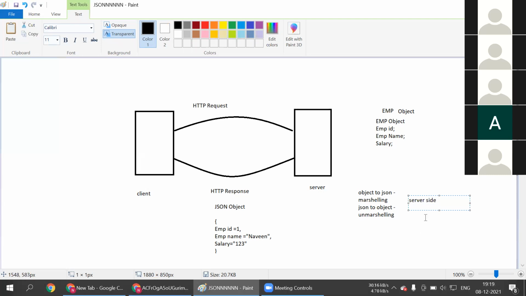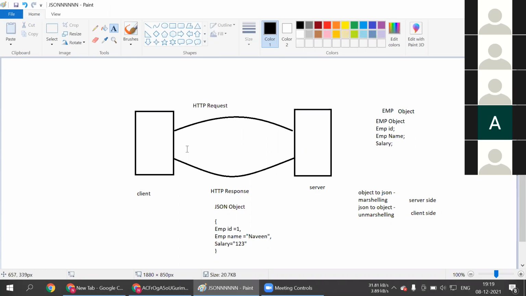Okay. Then this part, JSON to object, where is it happening? Client side. We don't have any option of a third party here. It is happening on the client side. So this is what happens. These JSON format conversions will be happening.